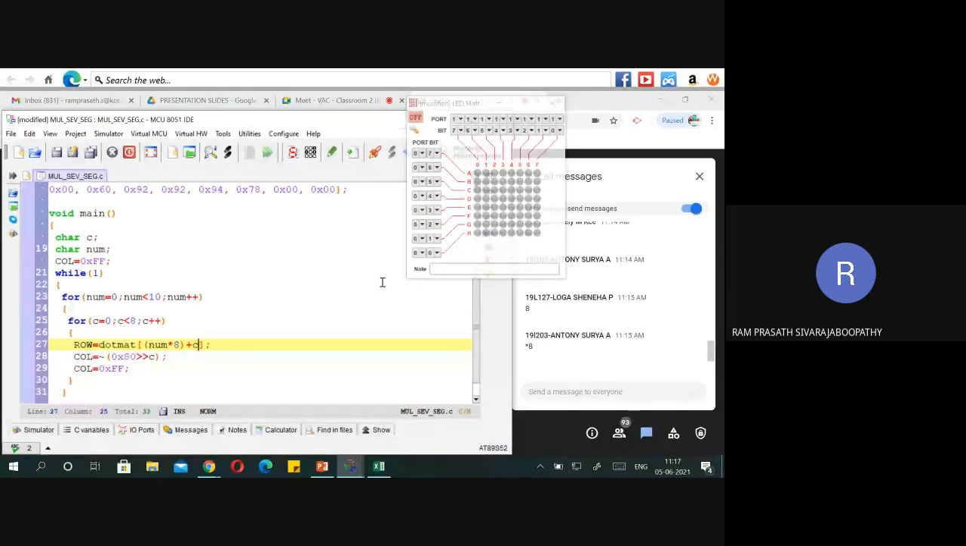Is it clear to everyone? Is it clear or not? Row data, how am I fetching? From the array, the number multiplied by 8 plus C. If I want the first data for number 5, what does it mean? 40, then 41, 42, up to 47. From 48, the first pattern for the number 6 will start, correct?